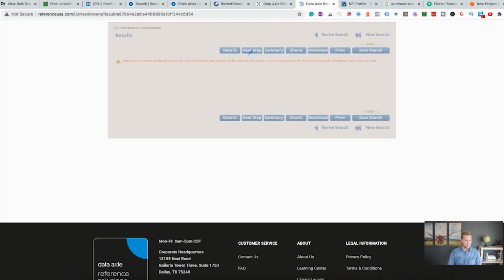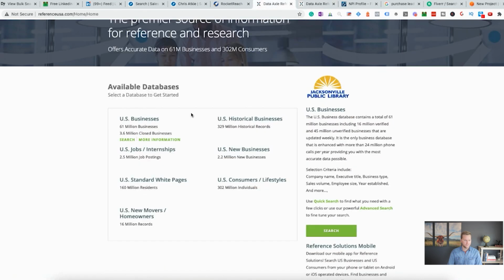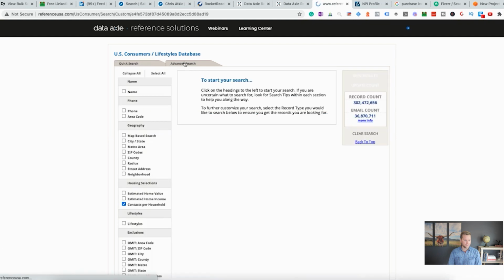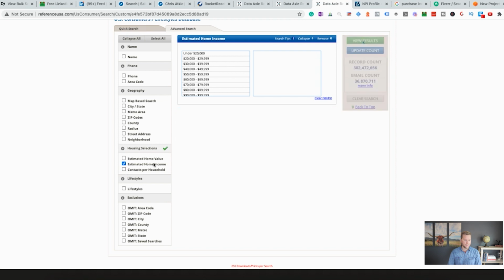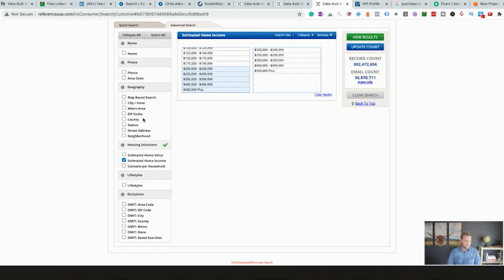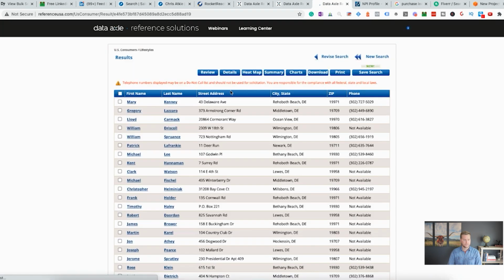So let me just keep going back here, and we're gonna go to Reference USA. Let's just say we wanted to look at US consumers. We wanted to go to search, and then do advanced search. And what we could do is look at people who have estimated home income of, let's just say you wanted to target high-end people making estimated home income of over $200,000 in the state of Delaware. View results. Boom, there we go.